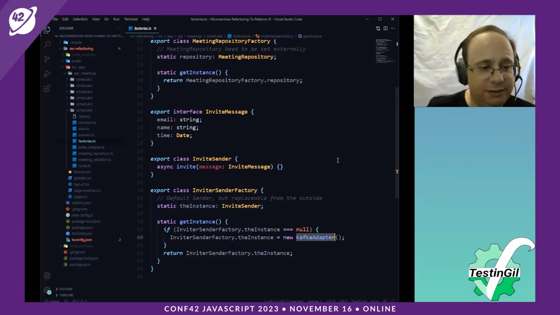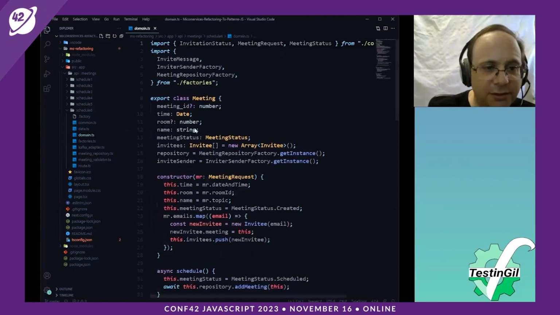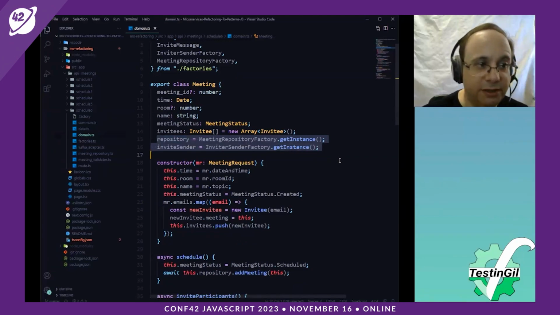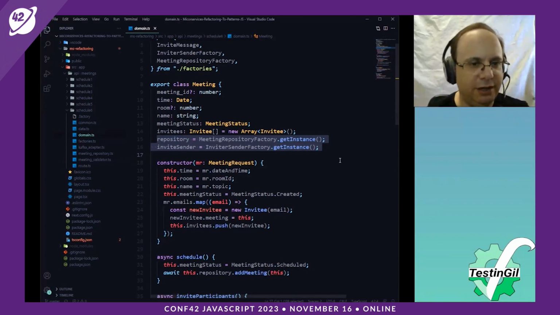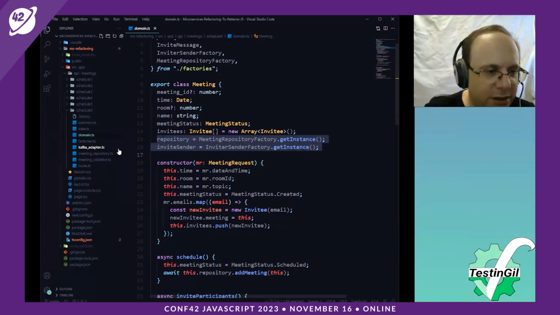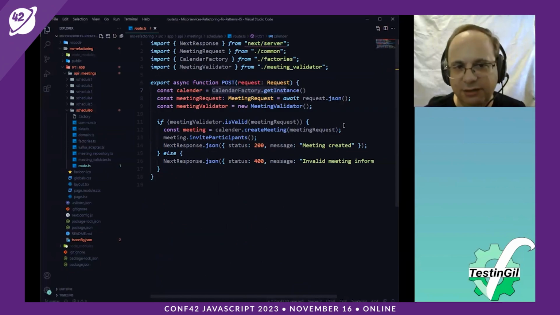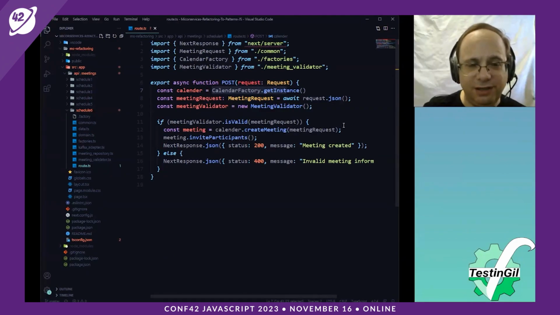Now that we have this, let's look at our code. So our meetings, instead of creating it by themselves, take them from the factories. And that means that if I'm testing our meetings, I can set up the factories beforehand and then create a meeting, and it will just swoop in and take what I injected in. Same goes with our route.js for the calendar, which currently is just a calendar, but you can get it from somewhere else.